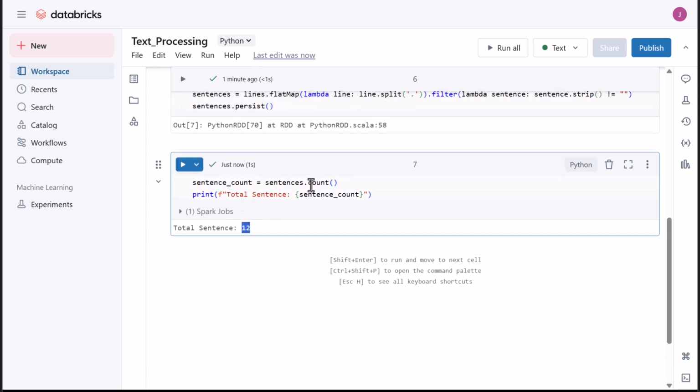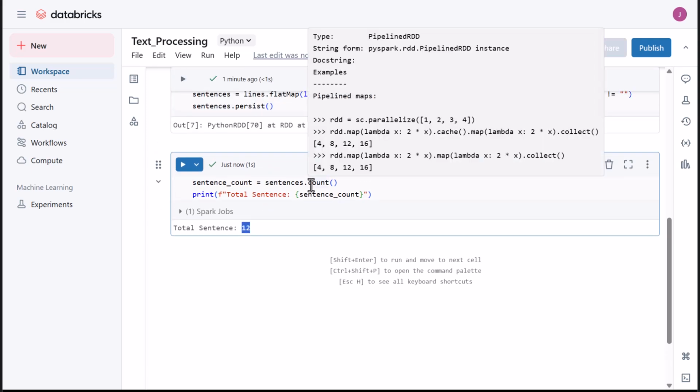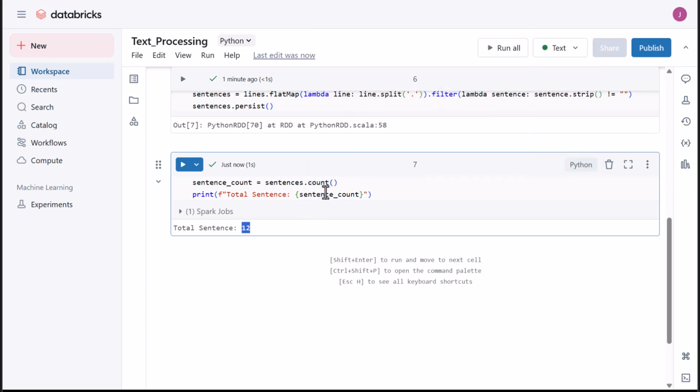This count function is an action, right? So we already learned that in Spark we have transformations and actions. This is an action and it will compute the number of sentences. In Spark, actions trigger Spark's work. This is unlike transformations, which are lazy.